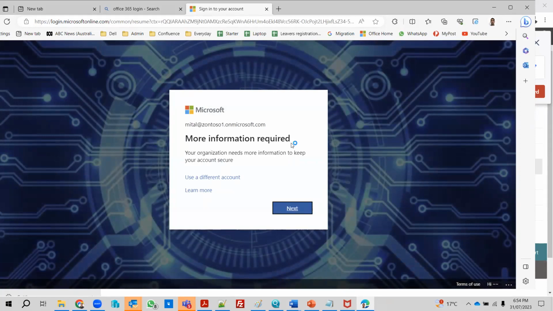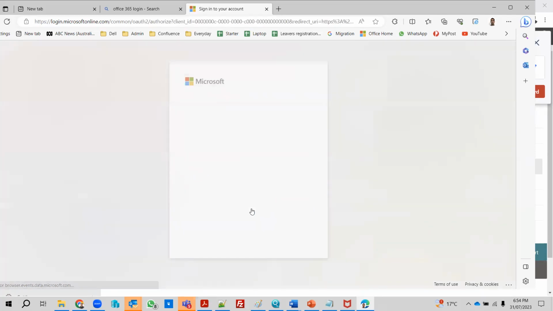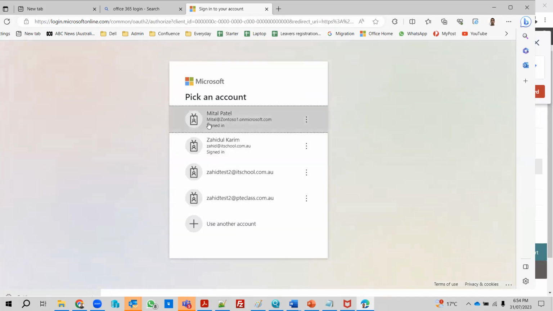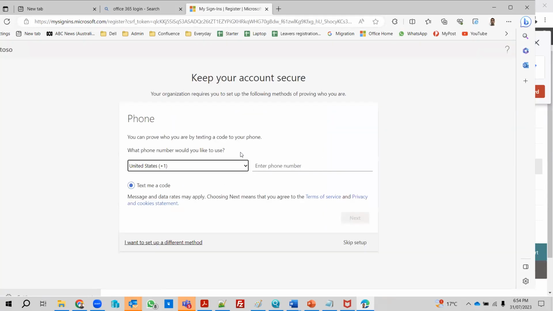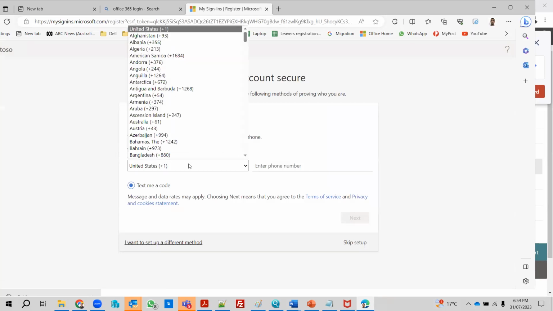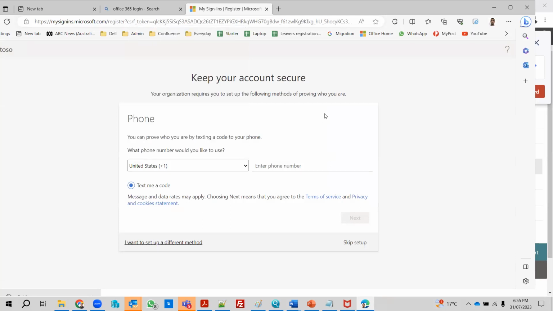But it is still saying more information is required. You cannot bypass. So you need to click next. After that, same account, ask later and see whether it's allowing or not. But it still is asking, you need to put the phone number. So you need to select your country, Australia. You need to put your mobile phone number because it's required for security. So when you log in via your phone number, then it may send you an SMS or something on your mobile phone number, and in this way you'll be able to log in. So this is a secure process.